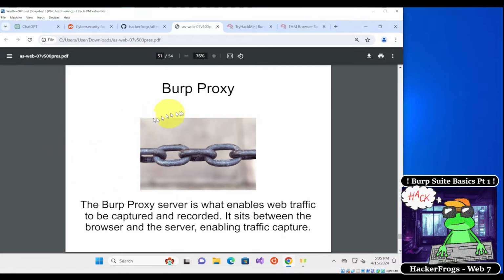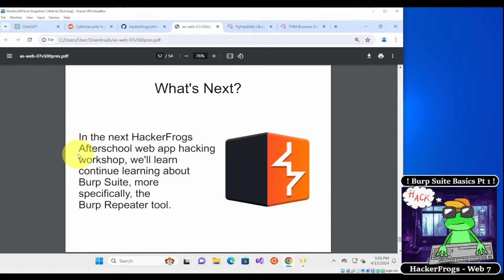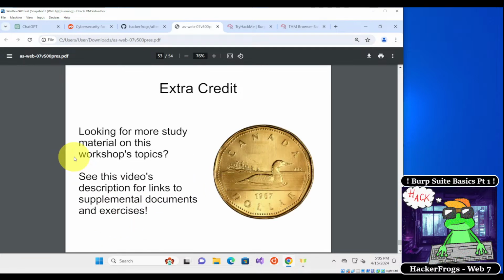But what we're talking about, the Burp proxy. So the Burp proxy server is what enables web traffic to be captured and recorded. It sits between the browser and the server, enabling traffic capture. So what's next? In the next HackerFrogs After School Web App Hacking Workshop, we'll continue to learn about Burp Suite, more specifically the Burp Repeater tool.